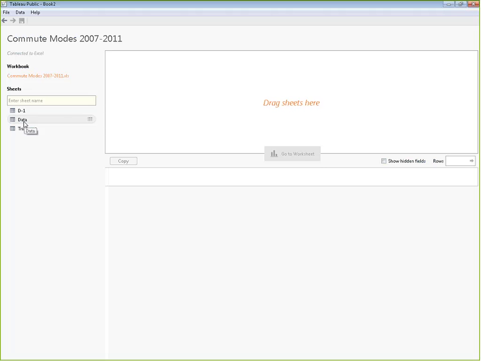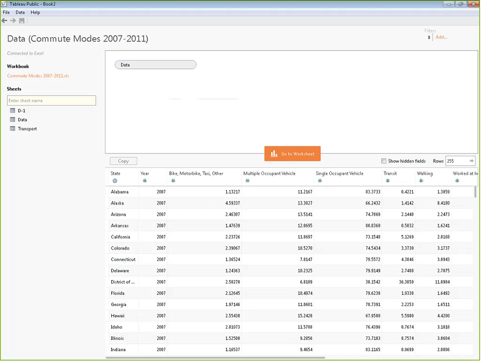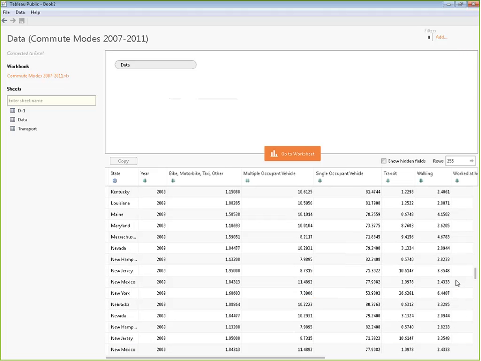So I can just drag that sheet into the Visual Data window. And then I can go ahead and look and see, okay, did Tableau interpret my data correctly? We have all my states, my years, and then we have all of our other measures. And yeah, this looks exactly as how I want it.